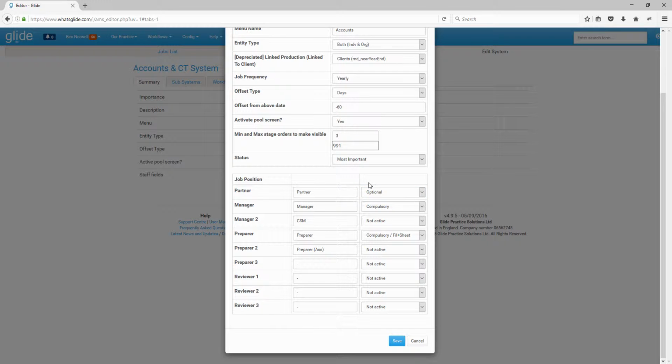I'll make a few changes here so that we can see that filtering through to our jobs area. First of all, I'll change the label on Preparer to Preparer X so we can see that. I'm then going to, for the Preparer Assistant position, set this as being active and as a filter. And then I'm going to label Preparer 3 as extra staff, and I'm going to set this as both a filter and a sheet.